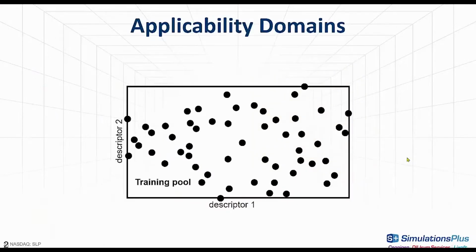Okay, now let's look at an image of the applicability domain for the model. Every model has what we call an applicability domain, and it's based on the minimum and maximum value of each one of the descriptors in the data set. In this example, we're looking at a very simple model with descriptor 1 and descriptor 2, and only at the training set molecules. For each one of the descriptor values, we know the minimum and maximum value for each one of the molecules in the training pool.